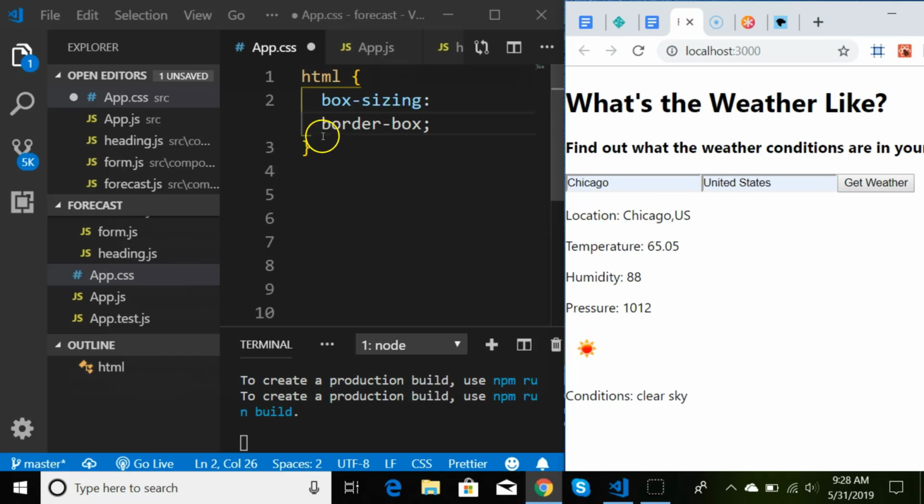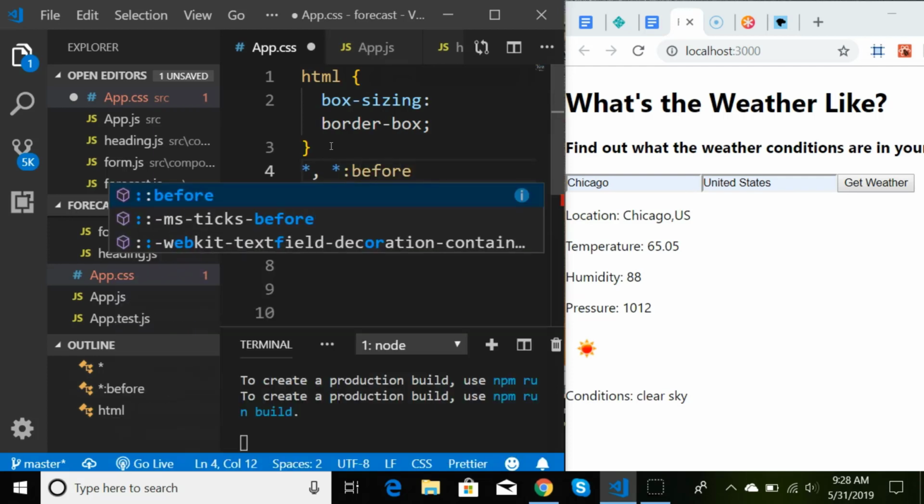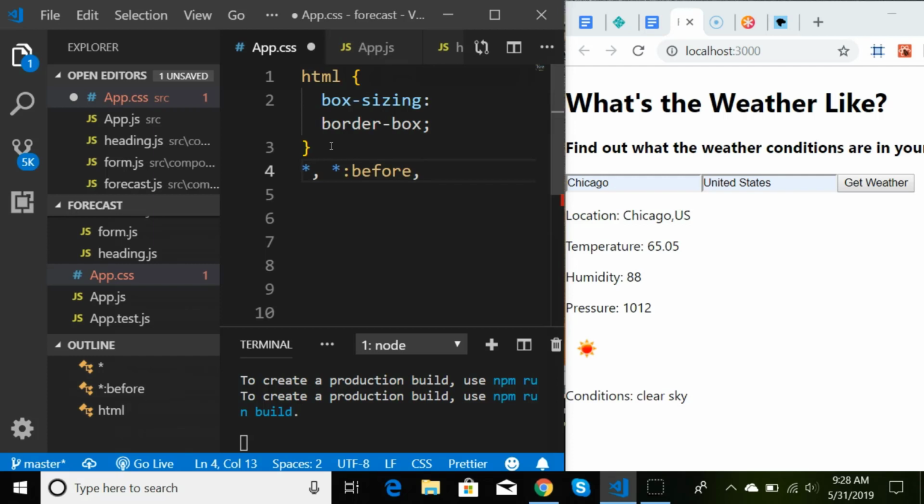And then another thing that you can add to this is an inherit behavior, so that if you are using any third-party components or plugins, it will inherit the border box. So this is what that looks like.